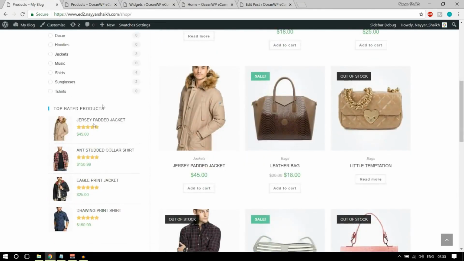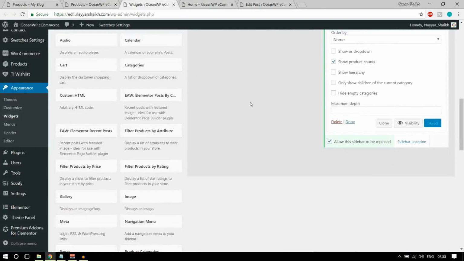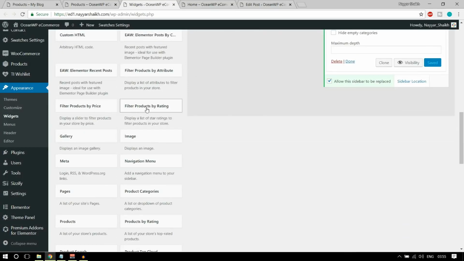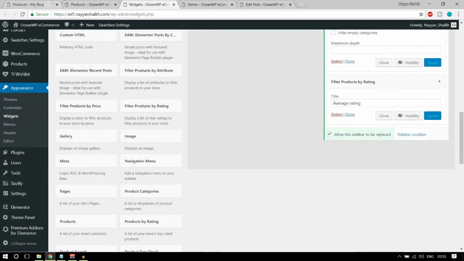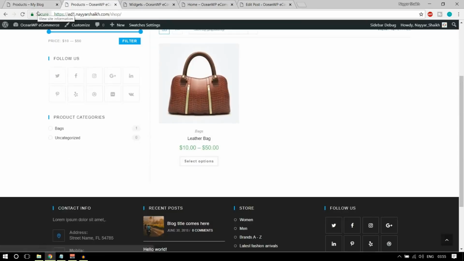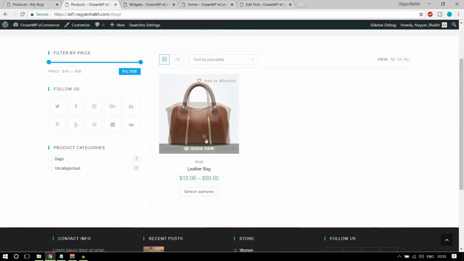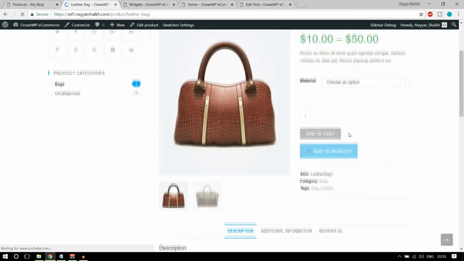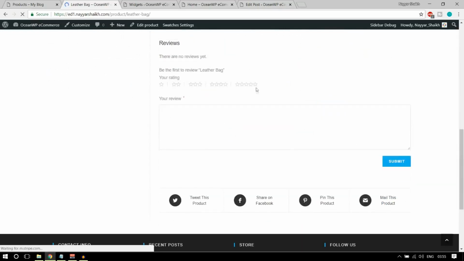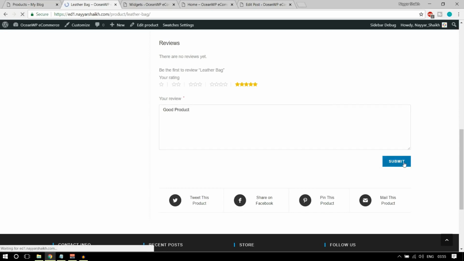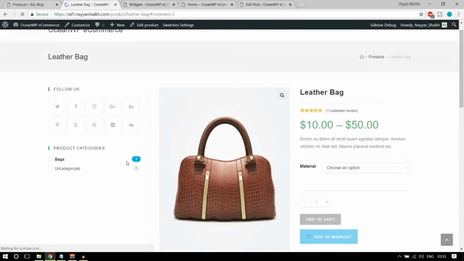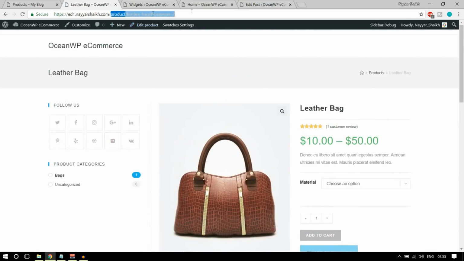Then after that we have top rated products. So again, come over here and let's search for filter product by rating. Select this thing, add widget, and don't do anything, just add a widget, refresh it, everything will be done. Because we don't have any rating, let's give it a rating. I think that was not the plugin, by the way. Not the widget. Let me do one thing. Good product. Click on submit. Okay, it is not here. So that was not the right widget actually.